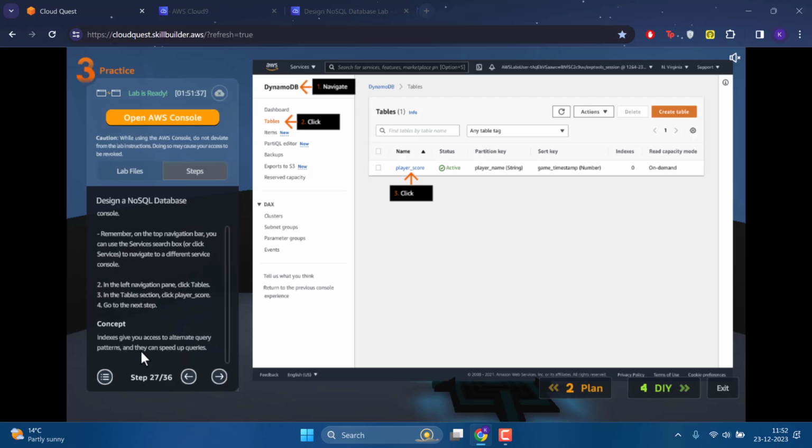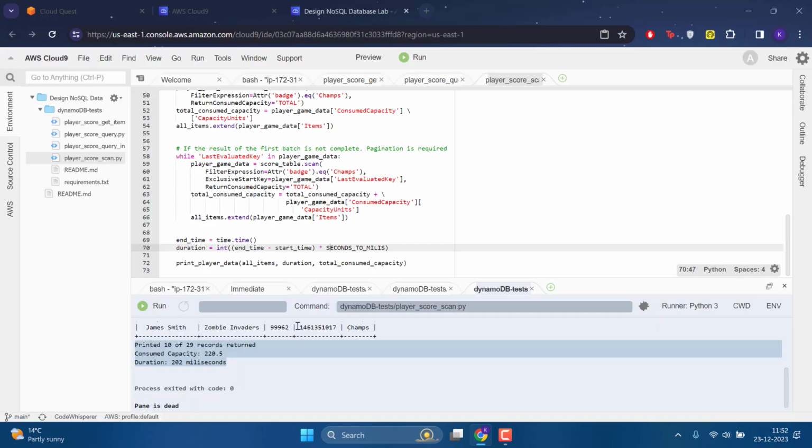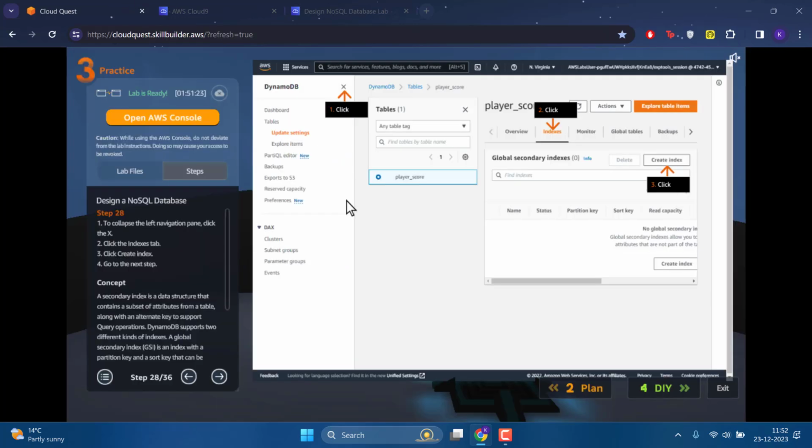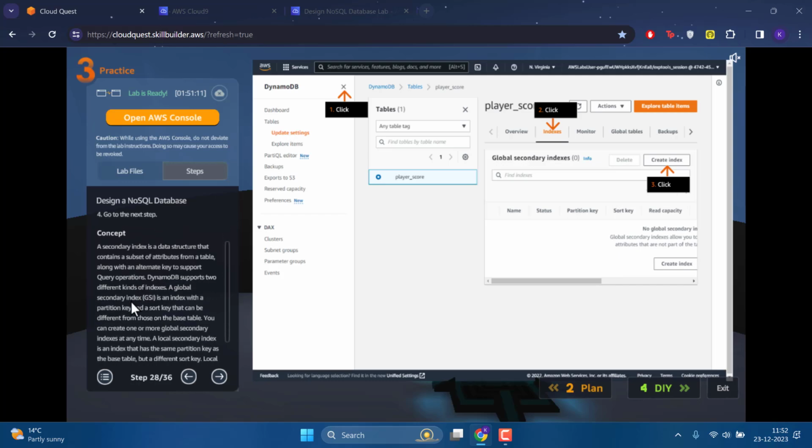Indexes give you access to alternate query patterns and they can speed up queries. Click player score. Oh, okay, now it makes sense. So there are no indexes here, so that's why it took this time. So they are going to show us how to create an index, and see, after creating the index, the time reduced. A secondary index is a data structure that contains a subset of attributes from a table along with an alternate key to support query operations.